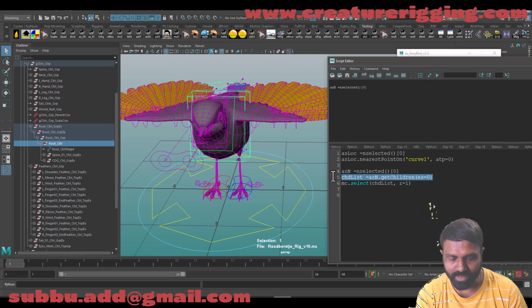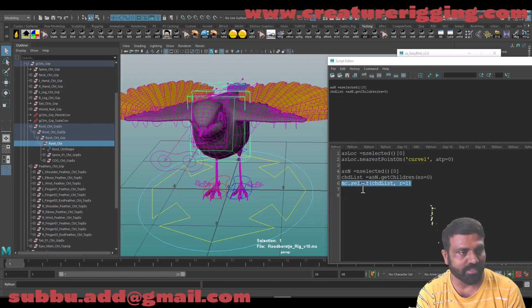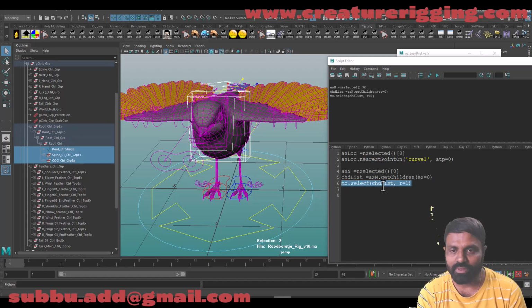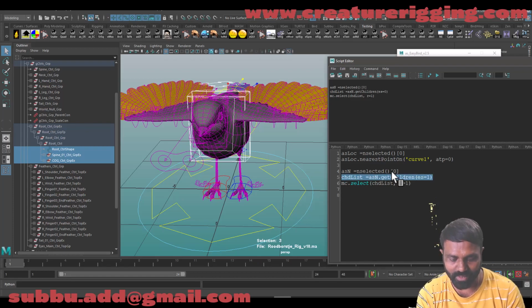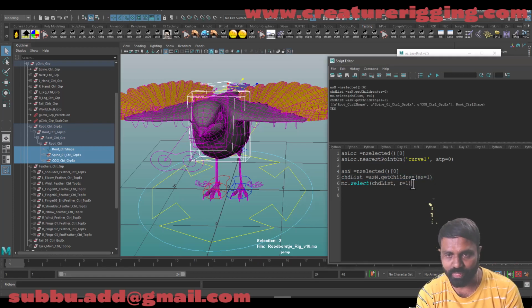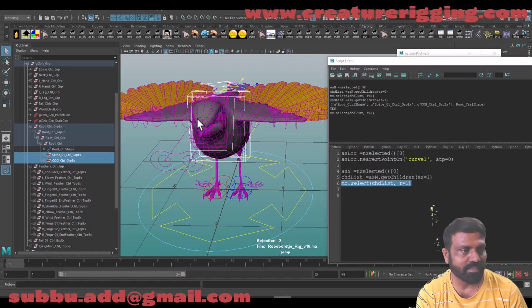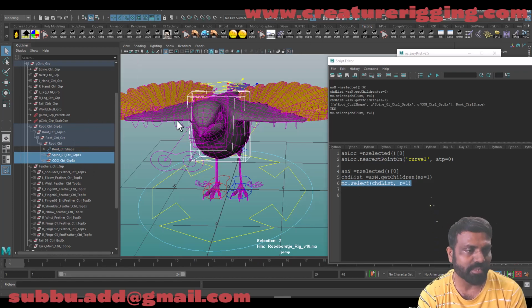So if I go and select this one and select this child list, we can see that the shape node is also selected. In this case, if I don't want to select shape nodes, ES means exclude shapes. So I need to exclude this shape selection. Now let me run this one more time. And if I go and select, now we can see the shape is not selected.